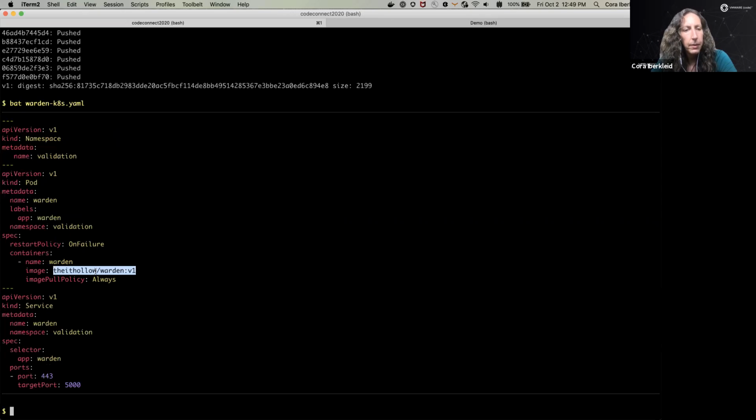Otherwise, the only other thing to notice is that we're going to create a corresponding service for this. And this matches, of course, the common name I showed you, warden validation, and it's configured to receive traffic on port 443, exactly as we're expecting from the Kubernetes API server. Of course, it can then redirect to any port on your pod, but at minimum you have to be receiving this traffic on this port in your service.